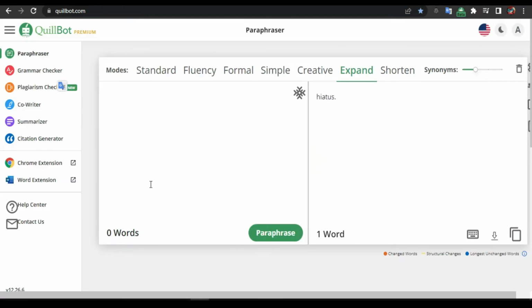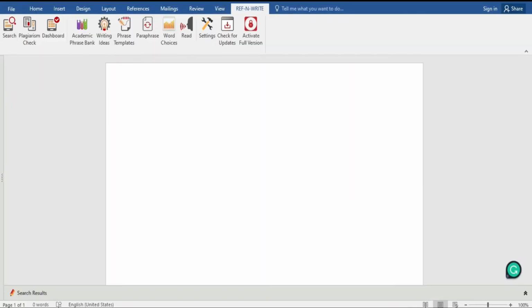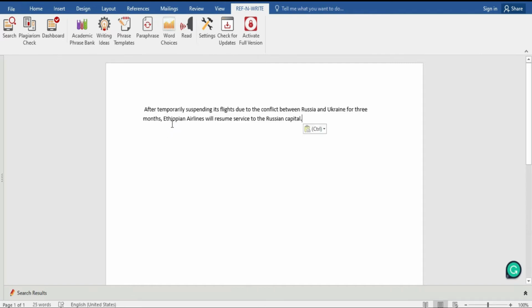Actually, I'm going to even compare it with Quillbot Pro. Okay, let's do this. I'm gonna paste a text here. Okay, I wanna check the paraphrasing tool, this one here. Okay, do I need to select the text first? I believe so.